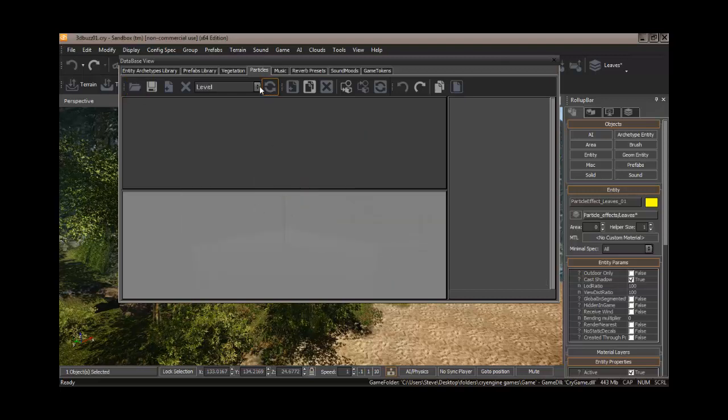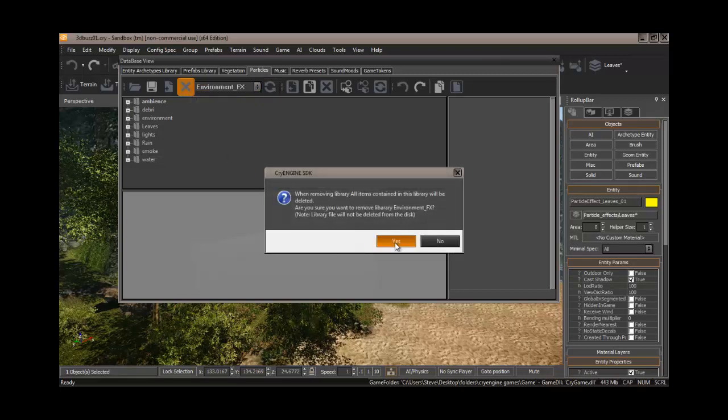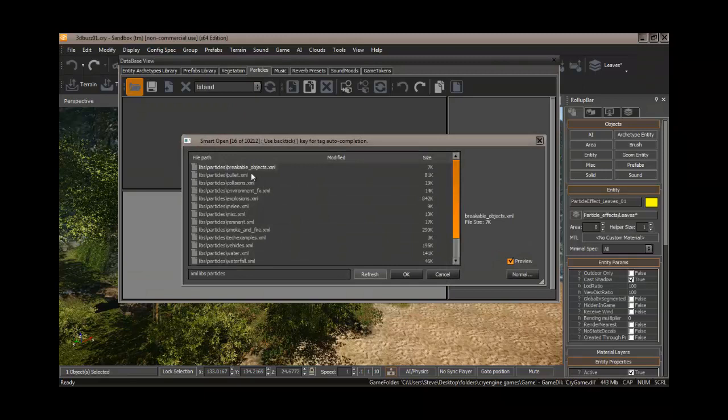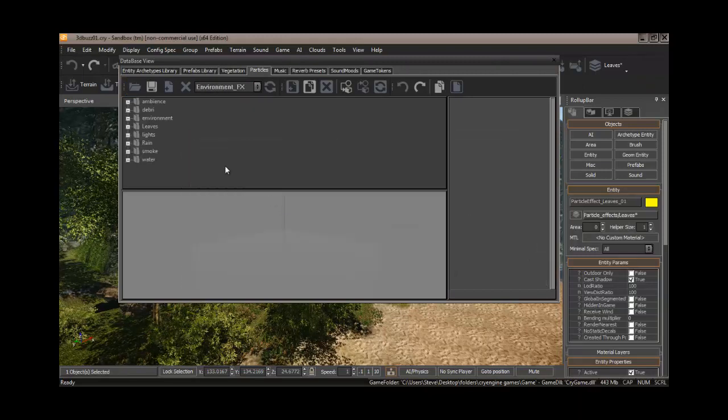And it's not going to let me do that because I've loaded a duplicate environment before. So let's get rid of that. If you have one you want out of there, if you're reorganizing or something like that, you can load this up and remove the library. So now let's try again. We'll go to Island, go to our file, pick environment effects, and it loads right up.